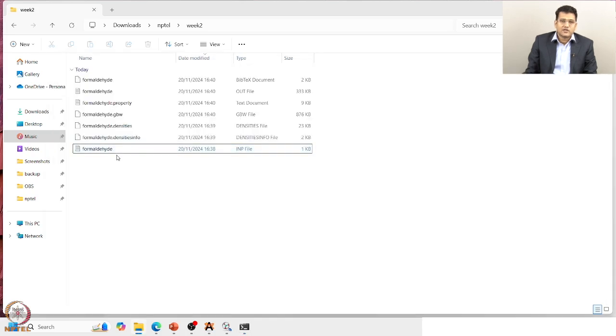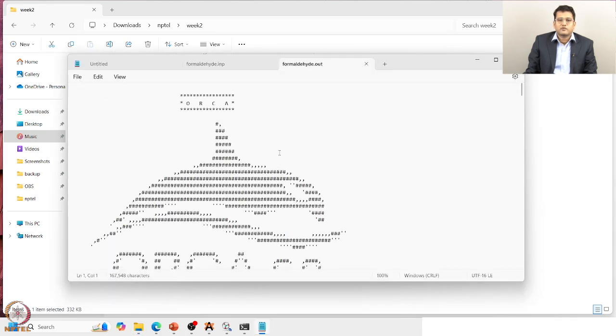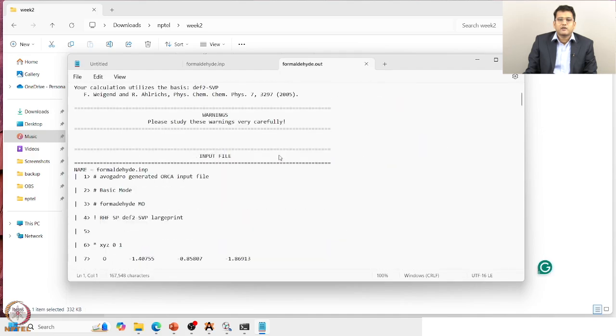Once your calculation is successfully done, you will not have any of the temporary files which you will see while running. So, we will have files like the output file, density file, GBW file, and the text file. This output file we need to open in a GUI. In our case, we are going to open it in ChemCraft. But before that, let us open the output file using Notepad.